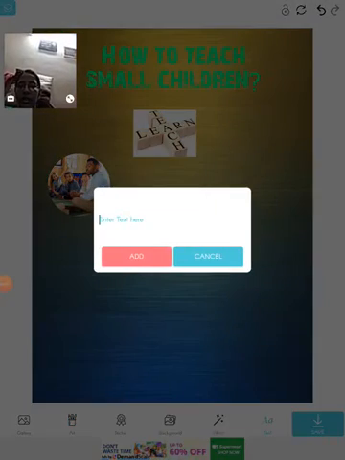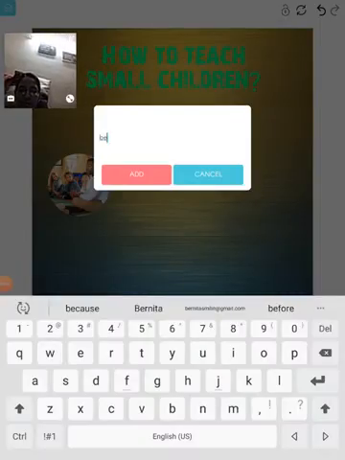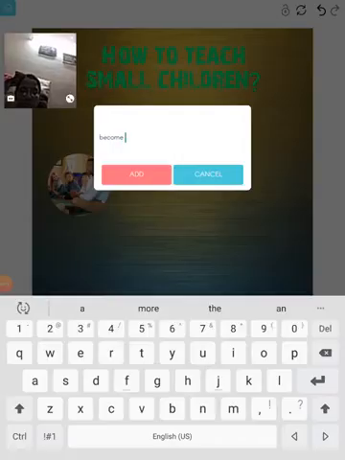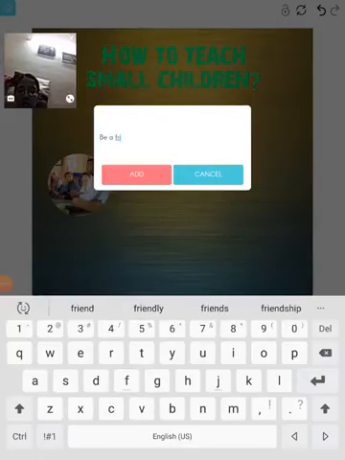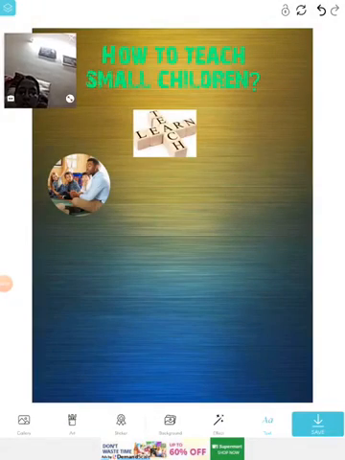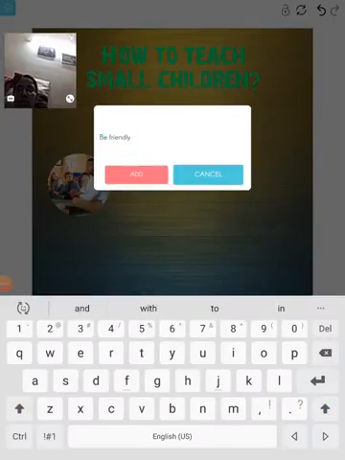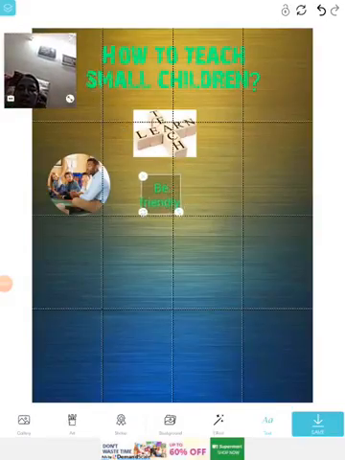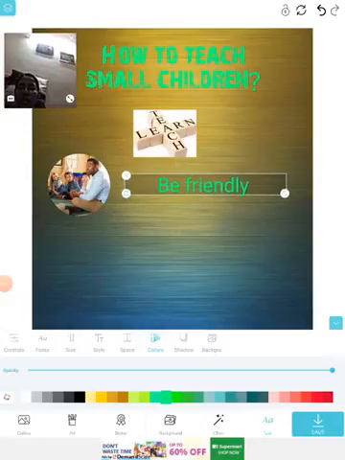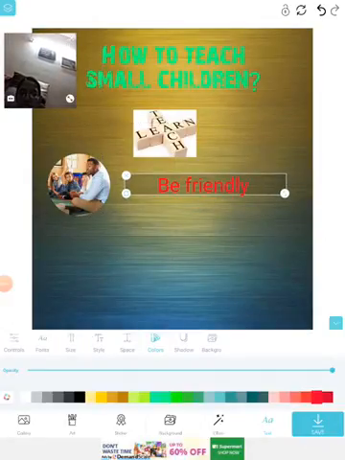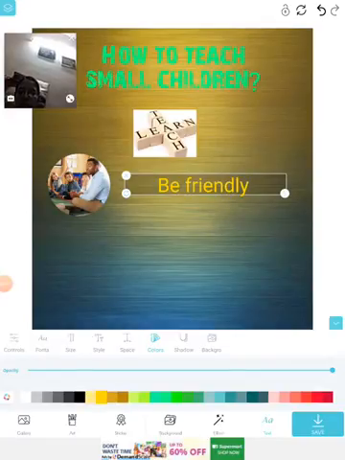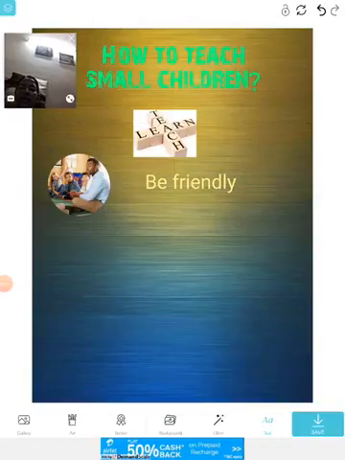You can add some text. I'm going to type the text, be friendly. Be friendly, and I have added this text. I have brought it here and I'm enlarging it. I can change the color of it now. I can choose any color like this. I'm choosing a brighter color like this and I am placing it here.